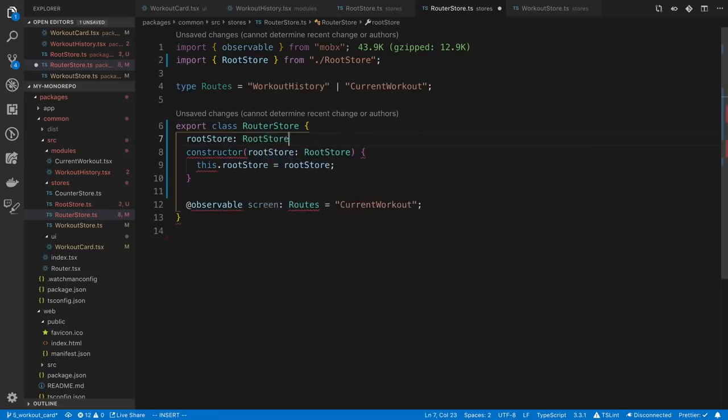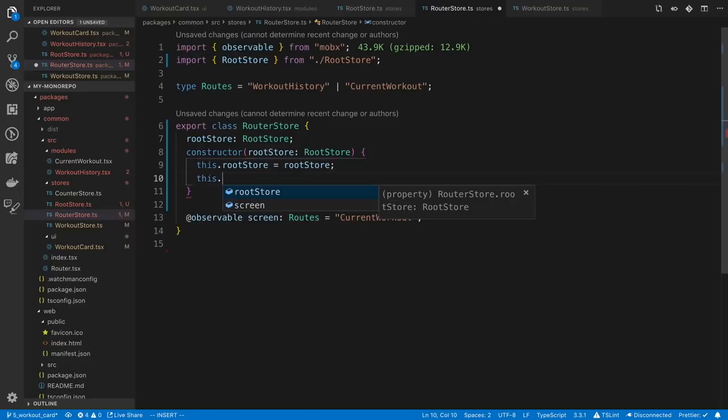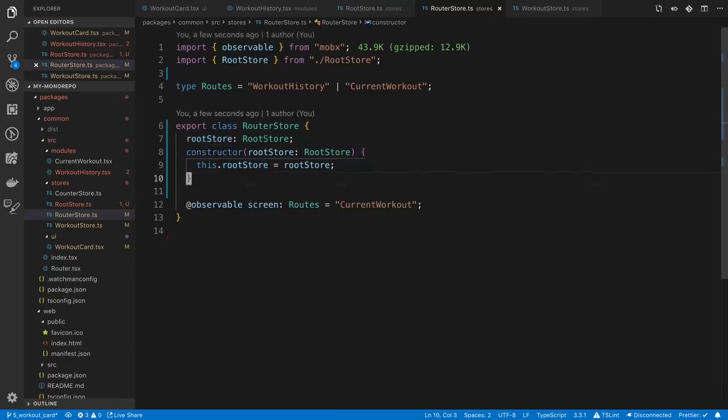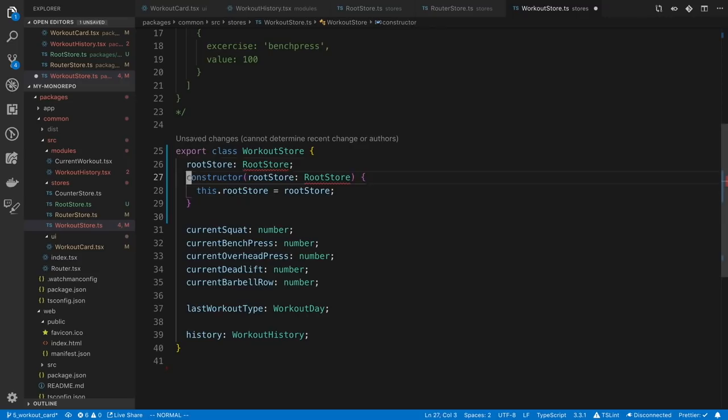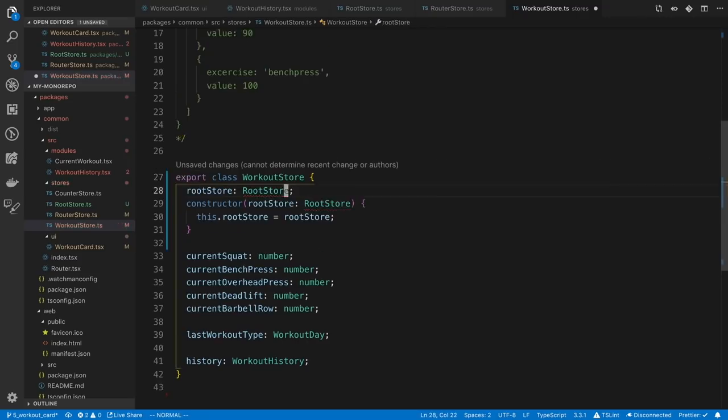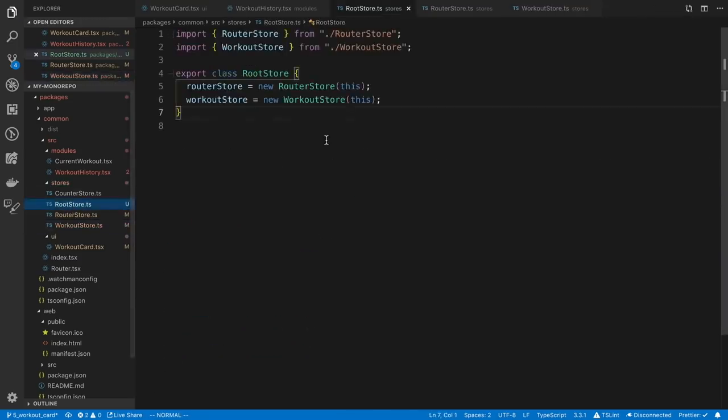is a root store. So the advantage is now we can access it by saying this dot root store dot, and we can access, for example, the workout data in our router store if we need to. And we're not going to be needing it in this video, but we may need it in a future video. I'm going to copy this over and just paste this into the workout as well. All right, and we're just going to import these, and then back to our root store.